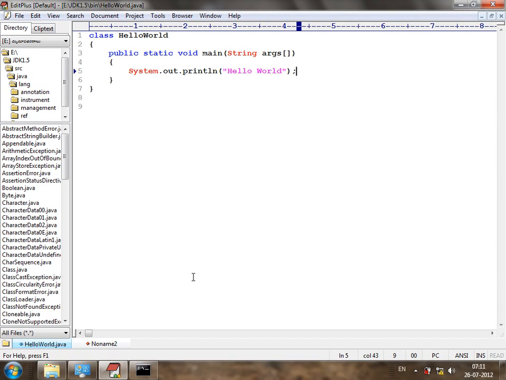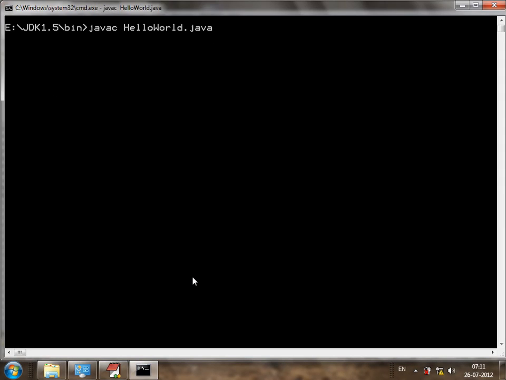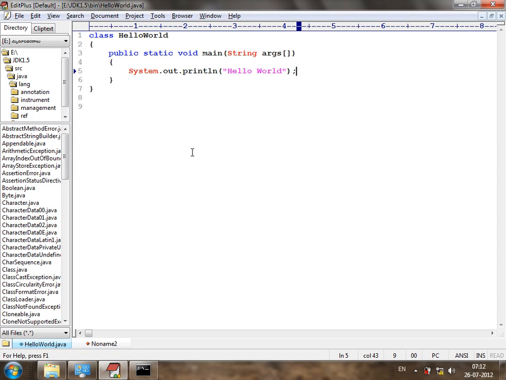So now, I'll try to compile the application. I'll clear the screen and compile the application. So, is it compiled now? It is compiled successfully. You see here, the .class file is generated. This is the executable file. Now, the process of compilation is over.